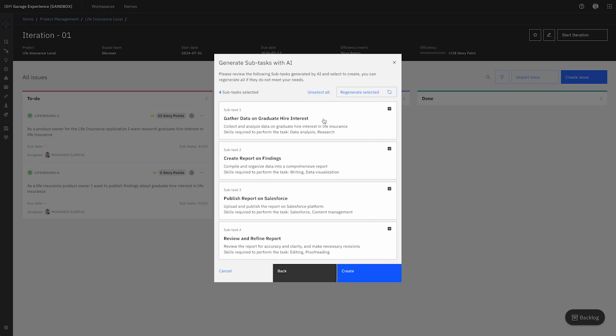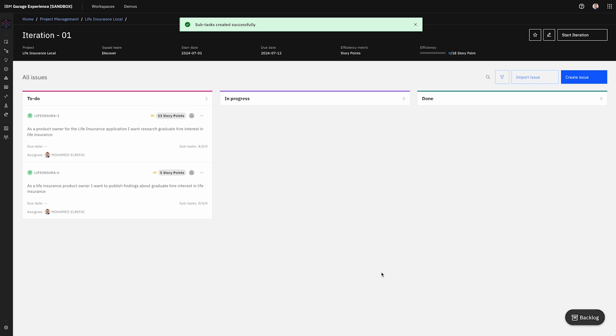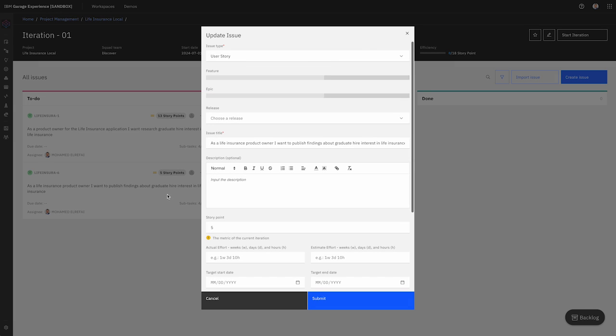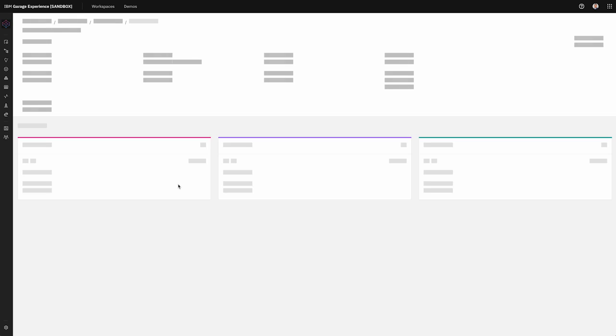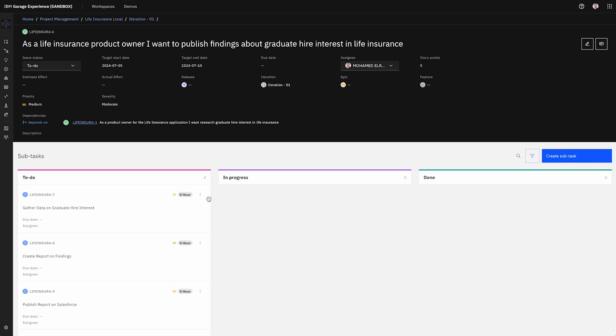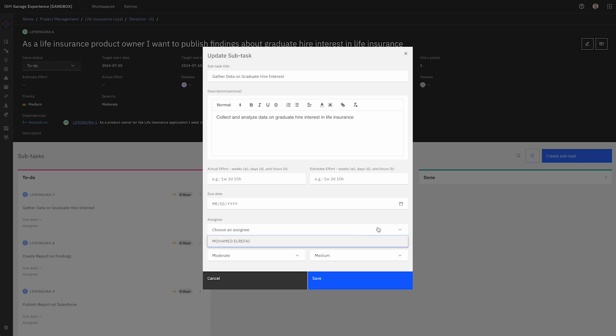So here: gather data from criteria, create report for findings, publish report on Salesforce, review and refine report. I've already created all of these. I can edit it, so I can view it. Then I'll get into the Kanban board for the subtasks. And here I can start to edit and assign who's responsible. Well, I'll say just 1 hour for each one of these.